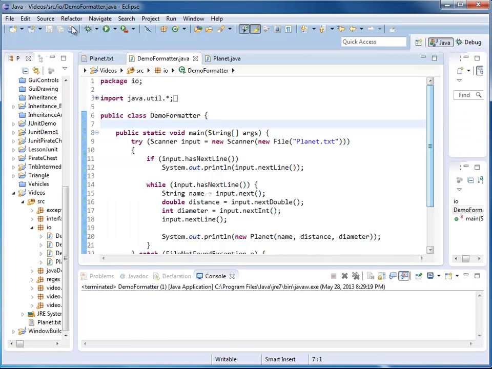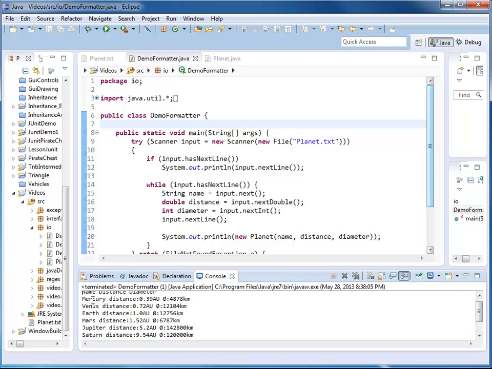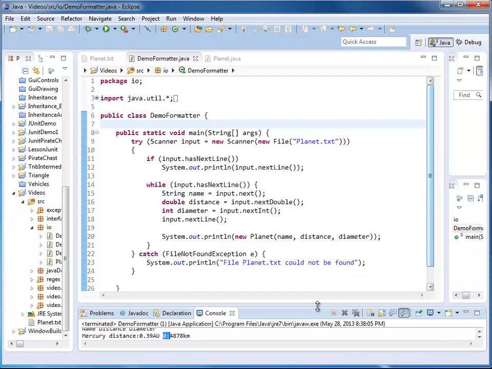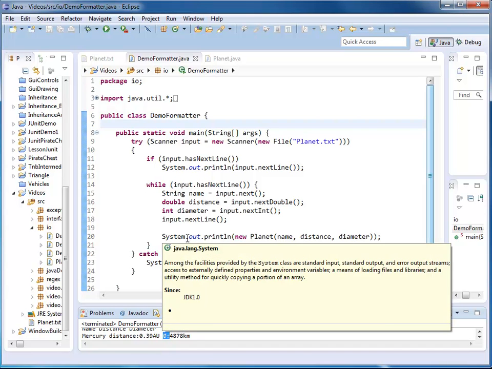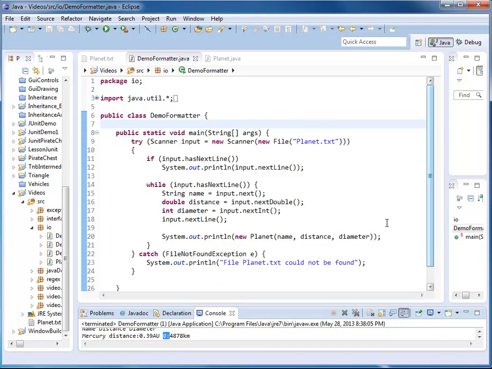Let's switch back to our other view here. You can see we printed the information about our planets here. What I want to do now is the following. I want to modify this code. I want to add all the planet data in a list of planets and then write the information from my list to a CSV file, and we're going to use Formatter to do that.